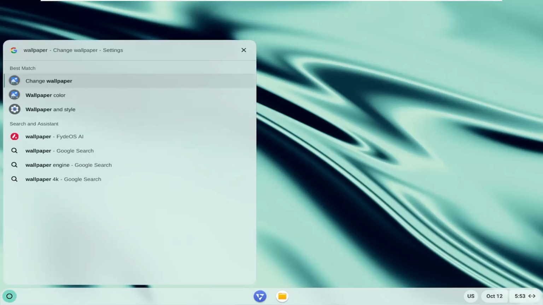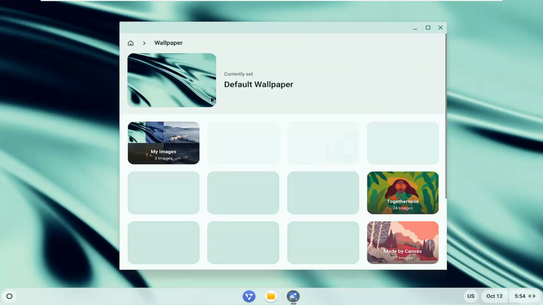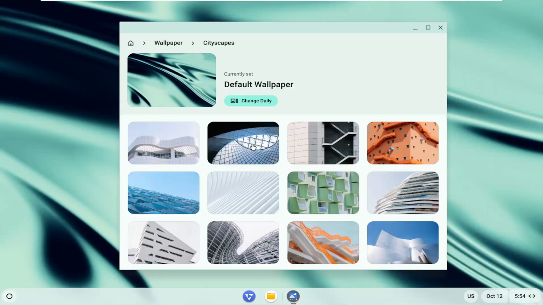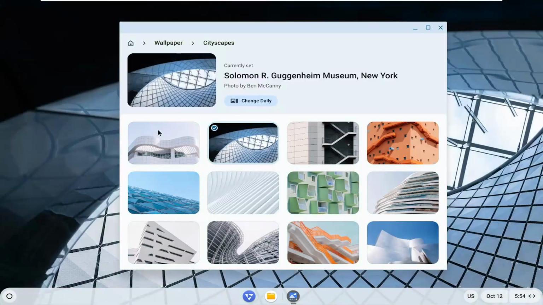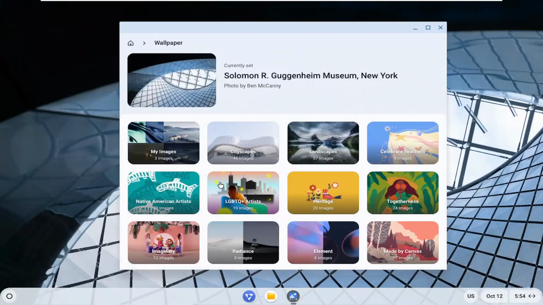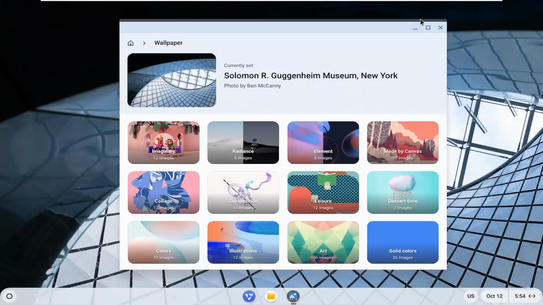So all you have to do is open up the launcher utility, and just search for wallpaper. Best results should come back with change wallpaper. Go ahead and select that. And then you can select from a wallpaper on this list here. And you can also select a custom one that is saved on your computer. If you go back to wallpaper, you can go underneath my images too. And that's pretty much it.